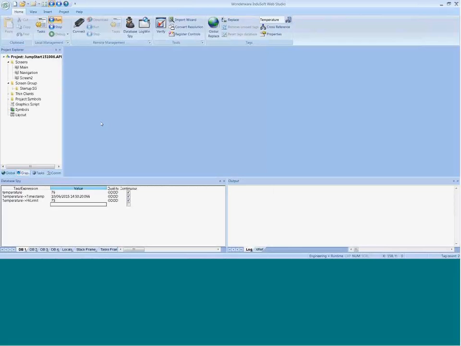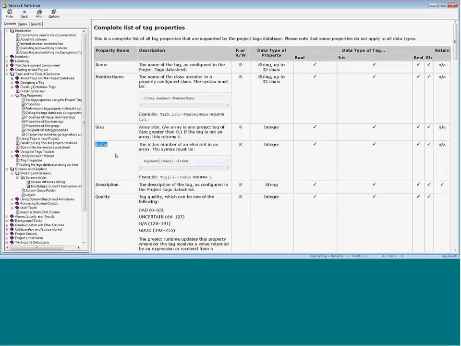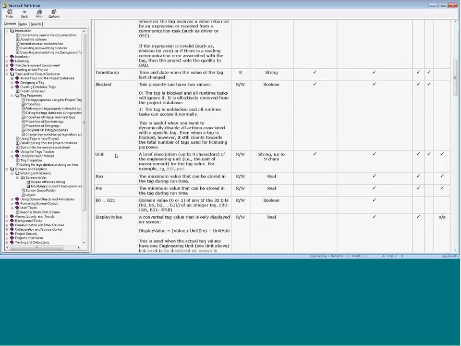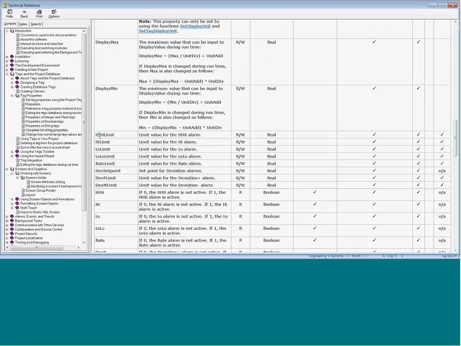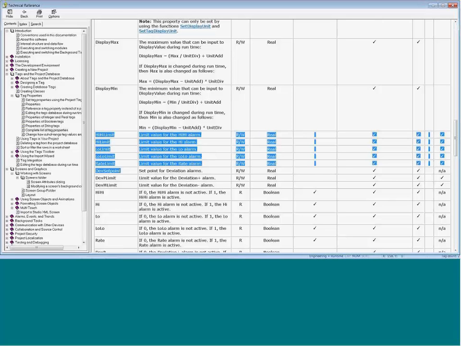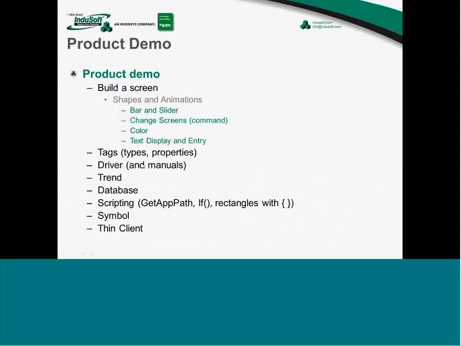So some people have asked me, a lot of people have asked me, how do I change those alarm limits? And they're really happy to find out that it doesn't take any extra tags, that it's all just part of the properties of that tag. So it's this list here, high limit, high limit. So some really neat ways to do alarms, and find out a little bit more about the properties of tags.